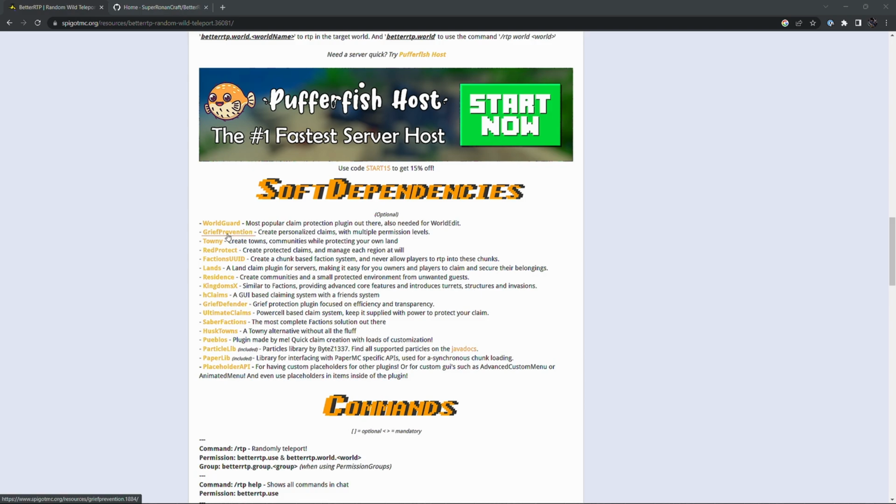For example, grief prevention, which we already did a tutorial on. So the plugin will also make sure that people don't just teleport in the middle of someone else's claimed land.